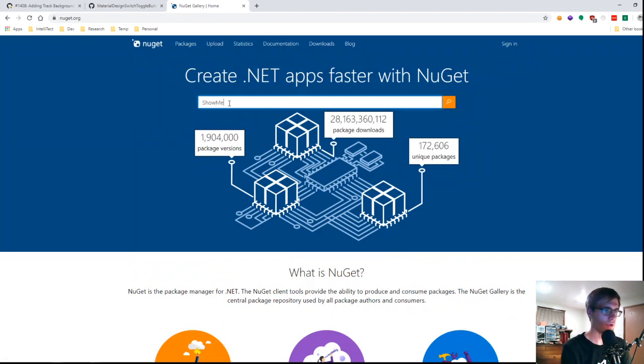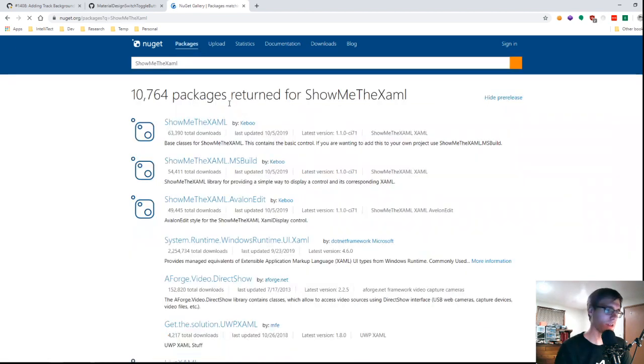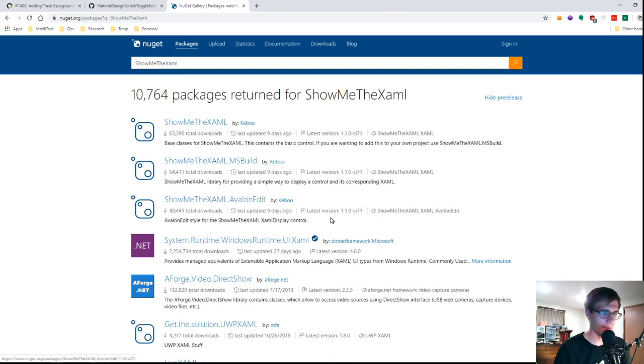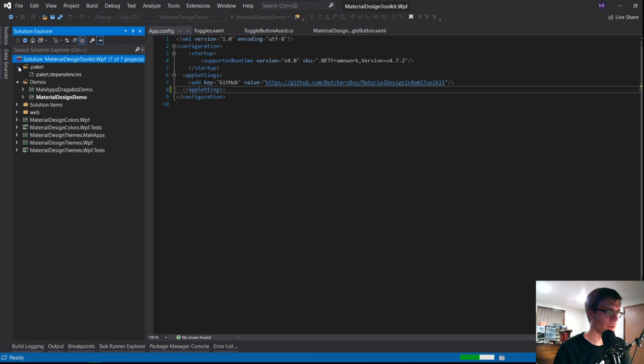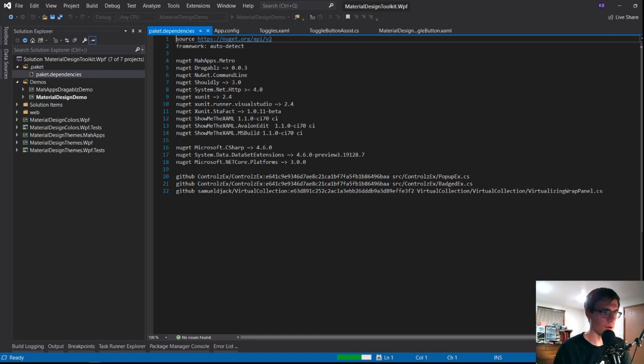Okay, Show Me the XAML. And it was specifically the Avalon edit, but all of these things, my pipeline revs them all together. So this was published 9 days ago. And I thought I had updated it inside the library, but clearly I haven't. So 110 CI 71. I just want to verify that this thing fails first. And then what we're going to do is we're going to rev the Paket one. Yeah, because these are all pointed at 70, which is one build back.